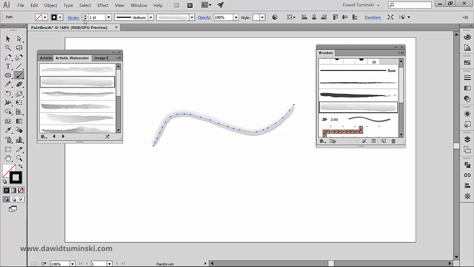So these are the basic concepts you need to understand when working with the brush tool in Illustrator. Just remember that you can add brush strokes to existing objects, and you can also create freeform paths with the brush stroke applied to them automatically. In the next video, we'll take a look at all the types of brushes we can create inside Illustrator.